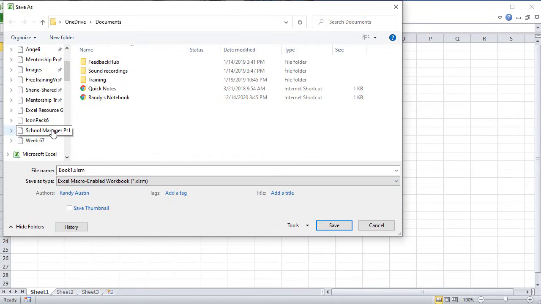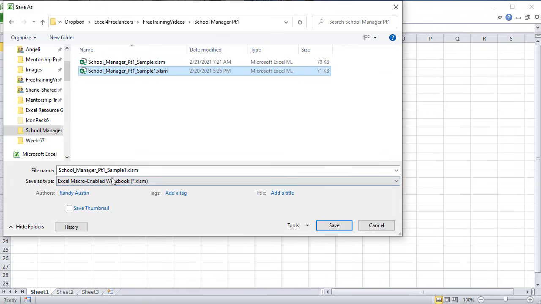I'm going to choose the folder here. I've got a school manager. Part one, let's just go ahead and get rid of this. This is not going to be a sample file. This will be the actual one.